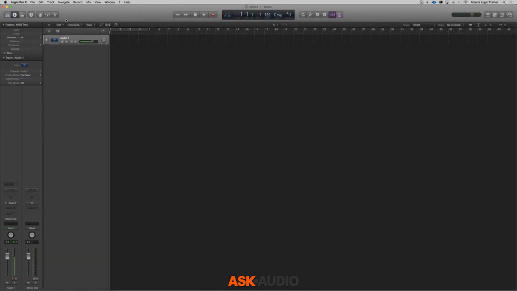Now, the control bar consists of a lot of different things. It has buttons that allow you to show or hide other areas of your main window. It has your transport section, which allows you to move your transport position or your playhead position to stop, record, play, fast forward, rewind, things of that nature.